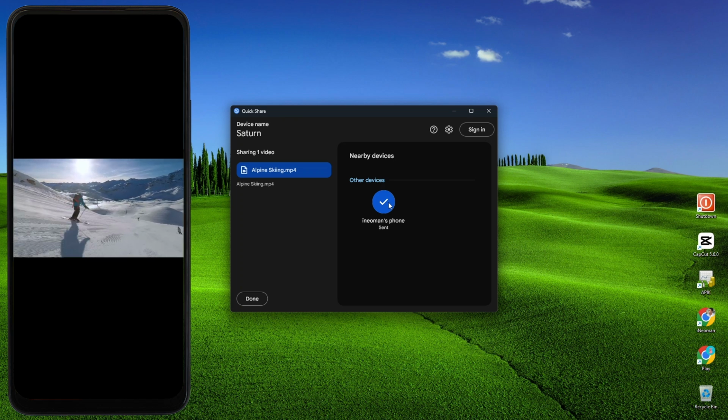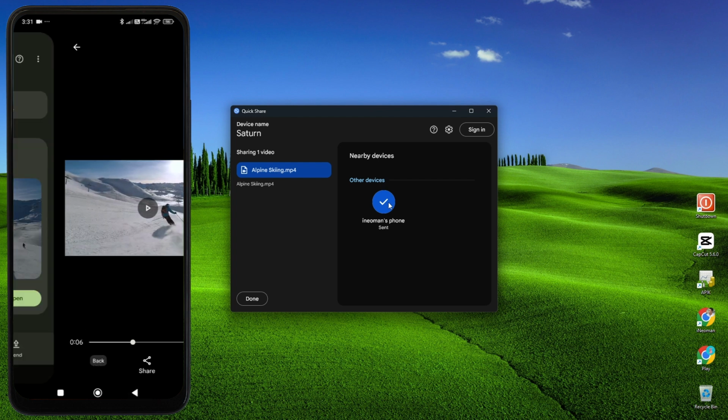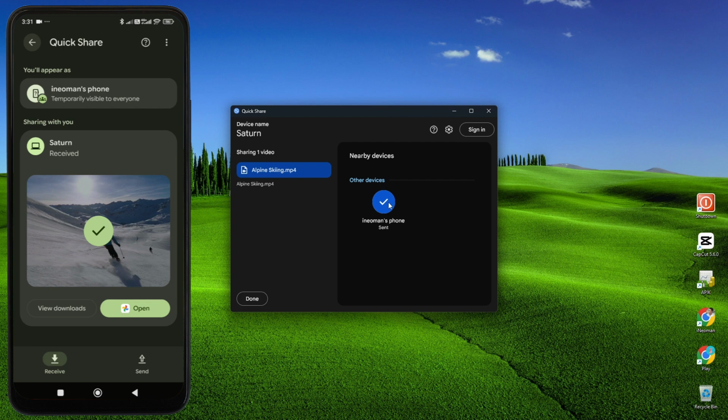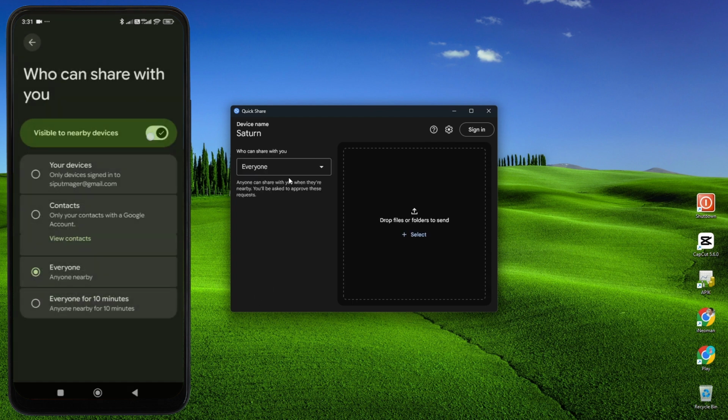Alright, so that's how simple and straightforward it is to share files between Android and Windows using Quick Share. And after you're done with file sharing, you may simply turn off your device's visibilities accordingly.